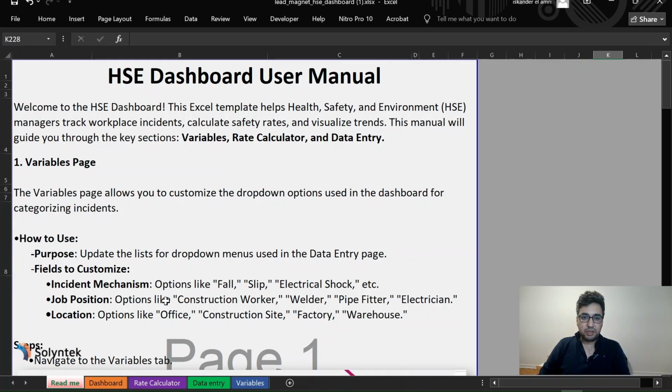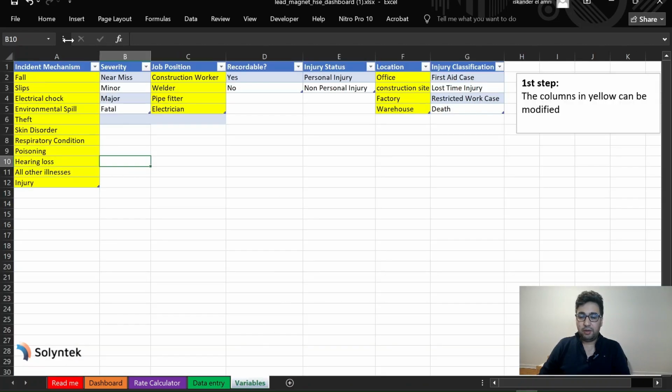The next page that we need to set up whenever we're going to use the file is the variables page. So we go to the variables page here, and we have these fields. The fields that we need to change are the ones highlighted in yellow. These are, for example, incident mechanism. If you have different mechanisms, you could either delete from this list or add to it.